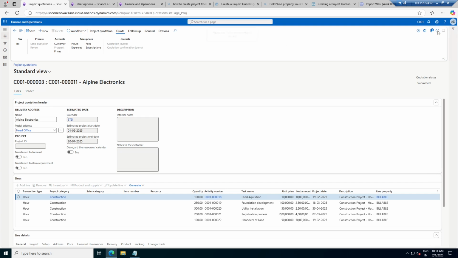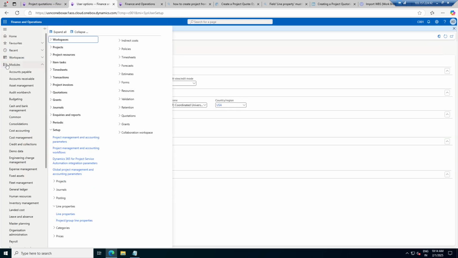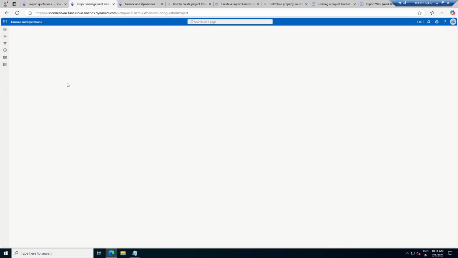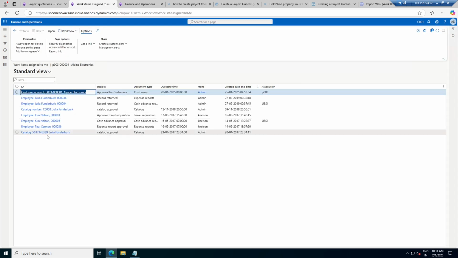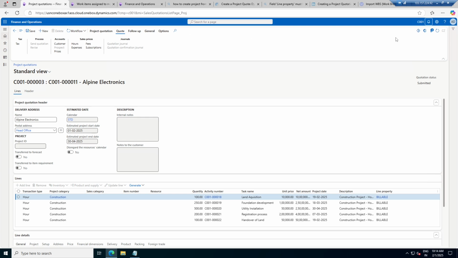Now once you click on the approve button, you will be able to view the quote. You will be able to quote though you have been assigned a work item. That's fine. I have already completed my entire work item. If you want to see your work item, you can go to the common module and work items assigned to me. Over here you will find the catalog approval, approved customer. This you have already done, so I think this is the employee return order subject. We have already done that, so I think that is not required now.